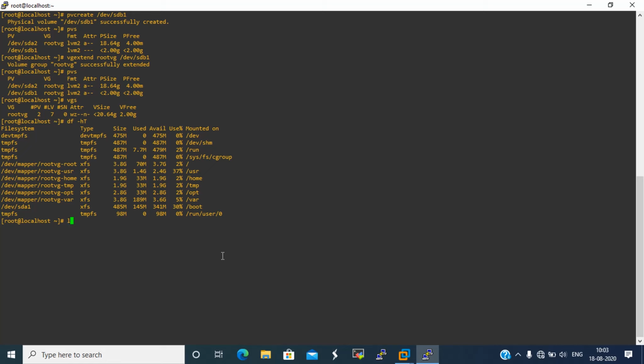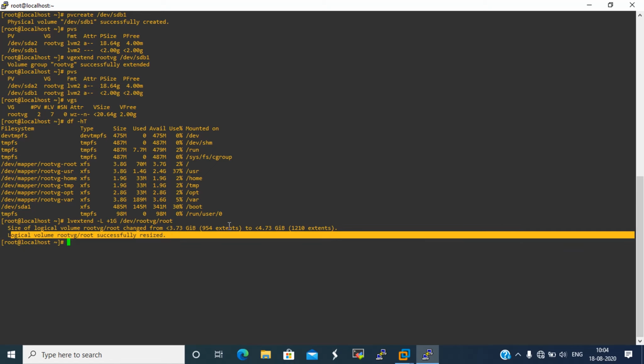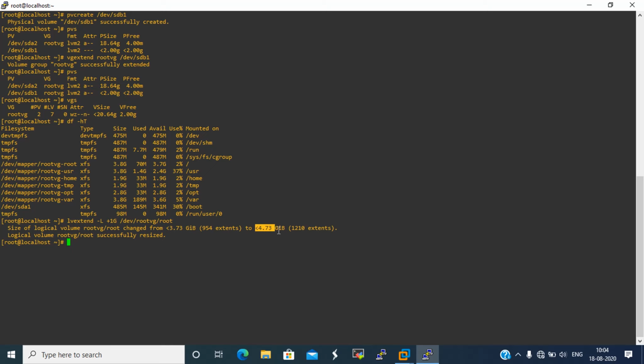For increasing the LV, we have to use the lvextend command with capital L. Give the plus sign, because you have to increase it. Then mention the size, which is 1G, and then the device name. It shows it is successfully resized. Previously it was 3.73, now it's 4.7.